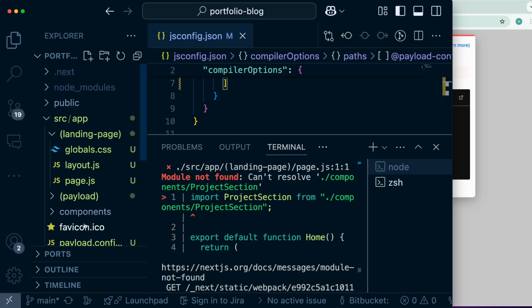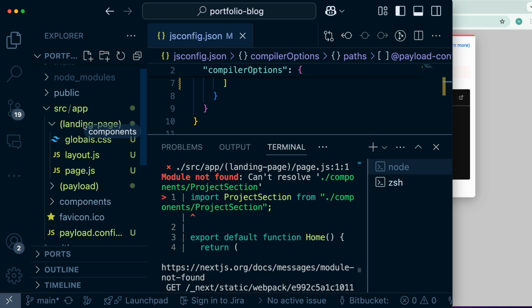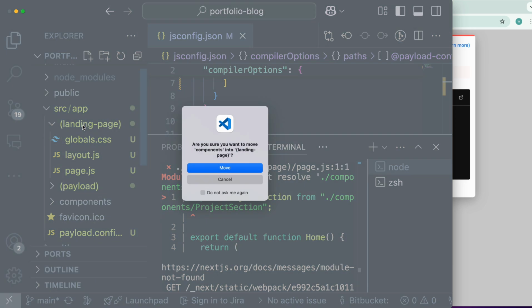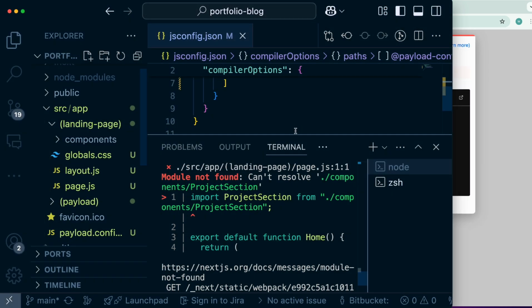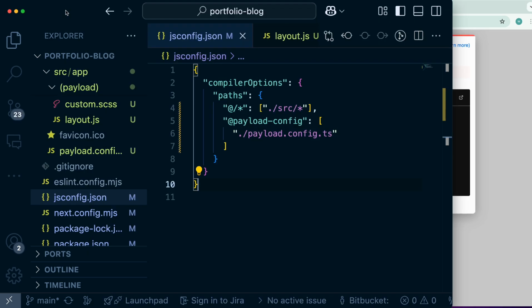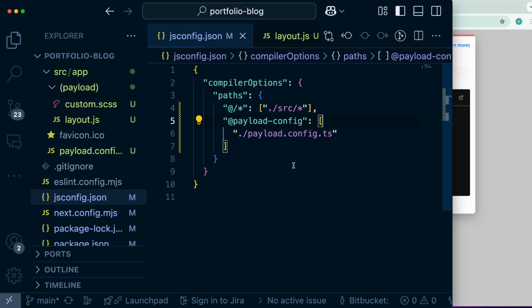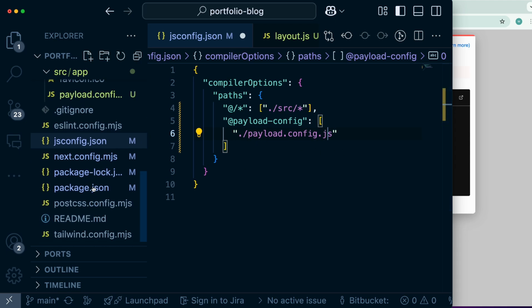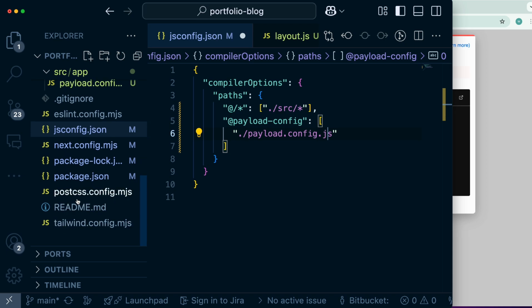Oh, it didn't update all the imports, so I'm gonna move the components folder also into the landing page. It's looking for the payload config, which we just defined in the JSON config. It's indicating that it's not finding it because I copied the TypeScript file, and I had to update it with the JavaScript file, which is what we have.